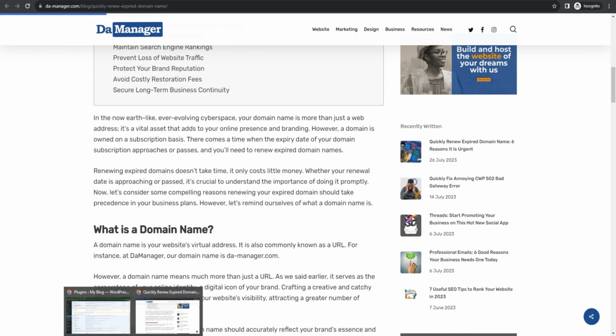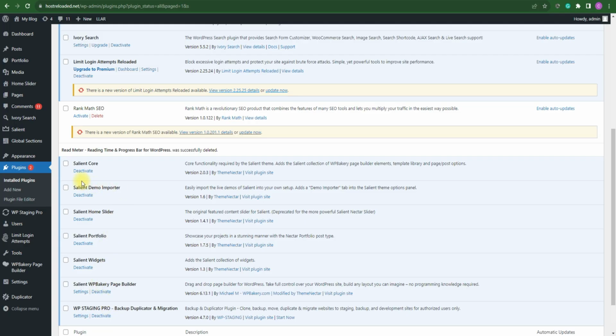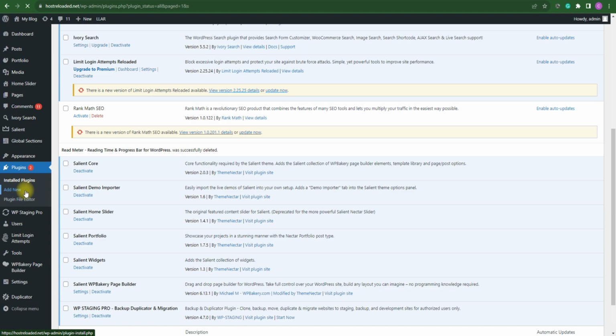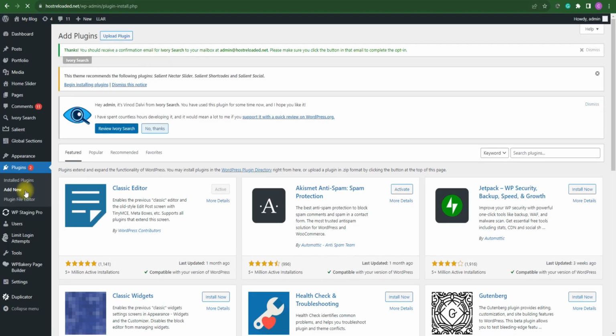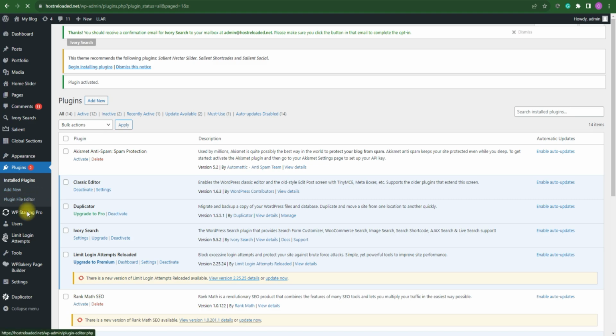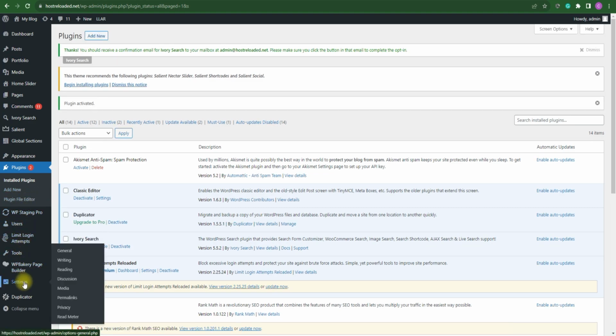To add these functions to your post, we'll use a WordPress plugin named ReadMeter. We'll begin by installing the plugin from the Add New Plugin page on your WordPress dashboard. So click Add New, and then we'll search for the name of the plugin, ReadMeter. We'll use this particular plugin, ReadMeter, by Brainstorm Force. Install and activate. Post installation and activation, you can access the plugin through the Settings tab of your WordPress dashboard.